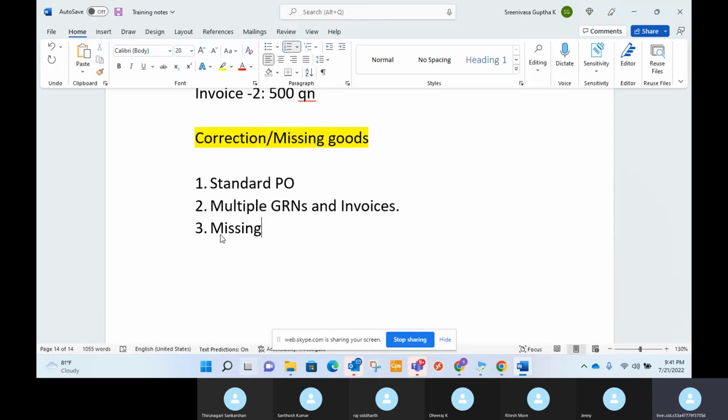So instead of canceling and instead of asking for a credit note from the vendor, internally in our system we can just update it as 450 instead of 500. That means correction mode. So whenever there is any missing of goods, you can correct the PO or correct the GRN, and we can even cancel the GRN or PO for any reason it may be. If you want to cancel a PO or GRN or any invoice, that also can be done.